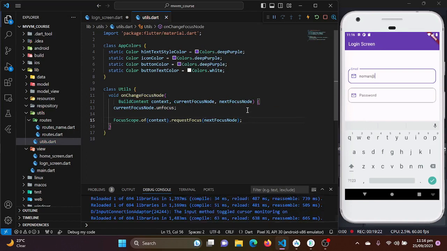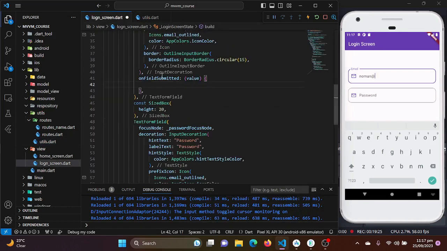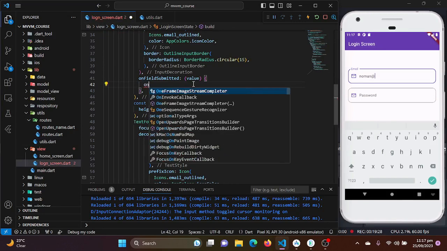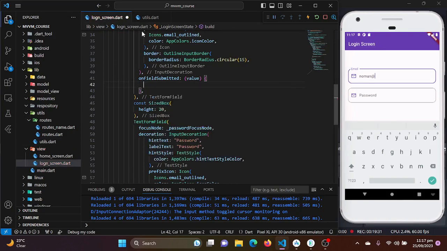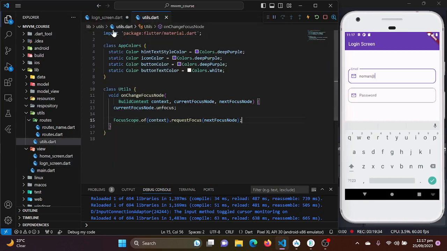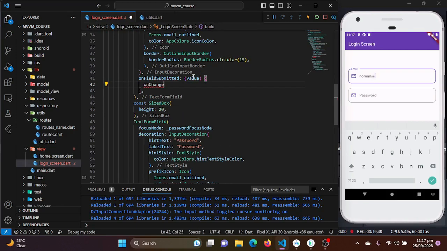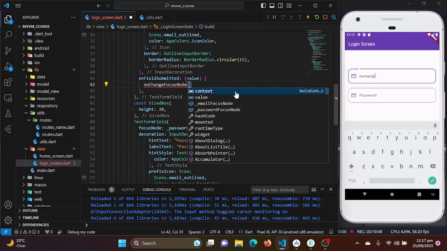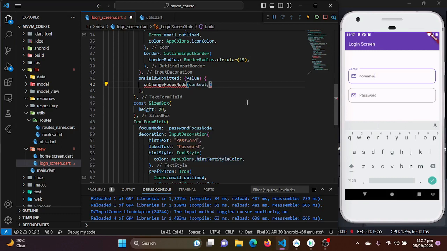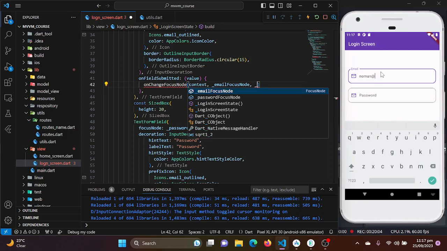So here you go. We are done with creating our logic, and we will be just using that function. So let's check the name, onChangeFocusNode. Let's just take the context, the current node, which is our email focus node, and the next node, which is our password focus node.